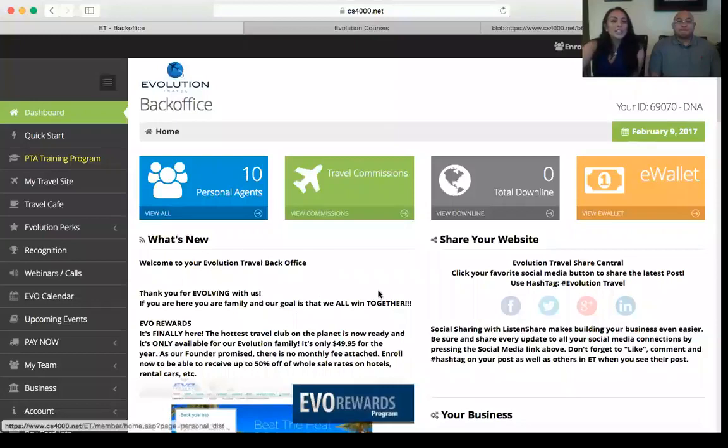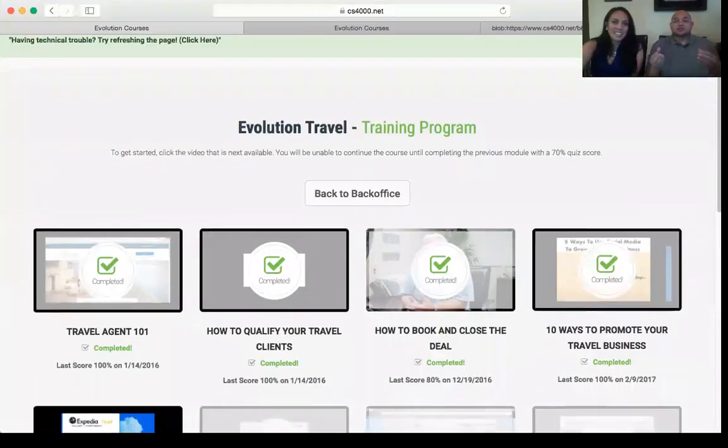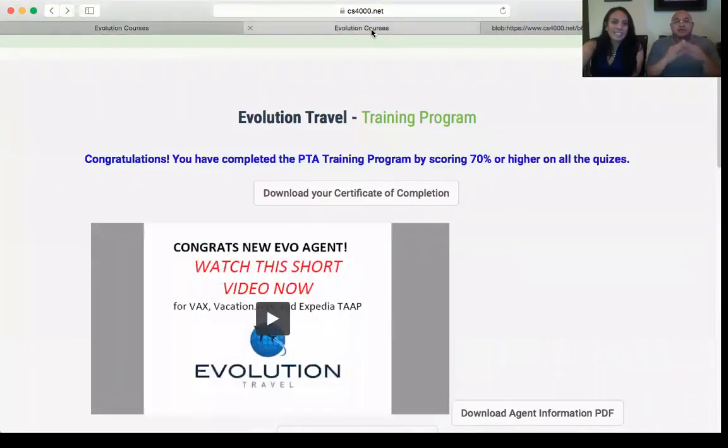So this is your dashboard. This is the first screen you're going to see as soon as you log in. Now, the first tab that we want you to click on is PTA training program. I'm going to go ahead and click on that. This is very, very simple. Again, this is the only requirement that we ask of everyone: to pass their PTA training. Yes, this will certify you and make you a professional travel agent.